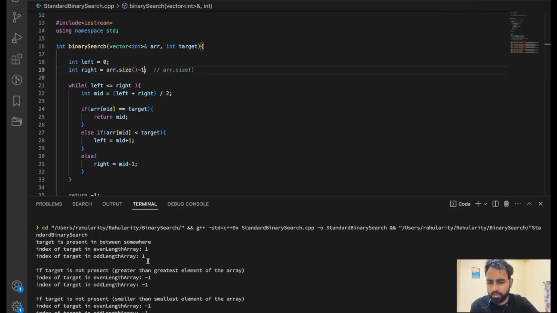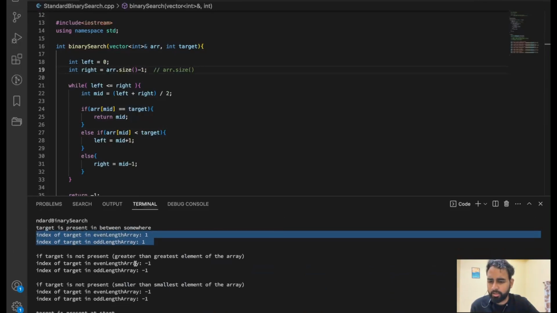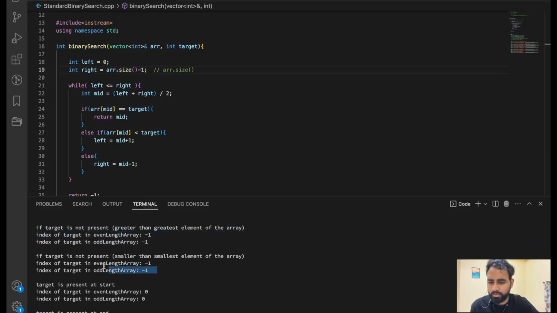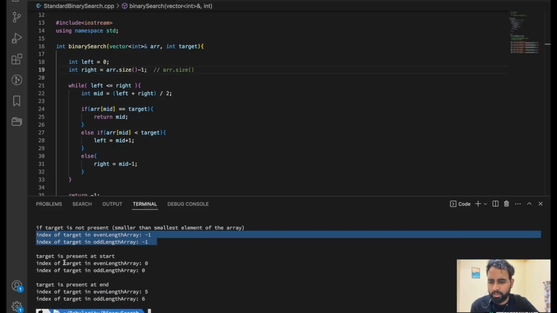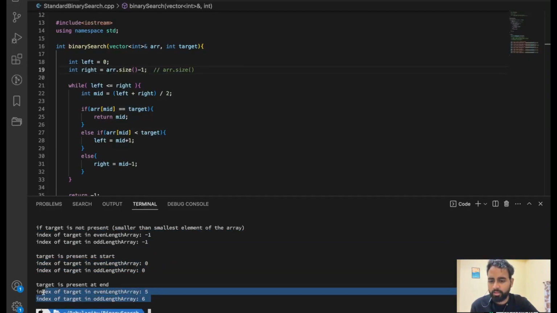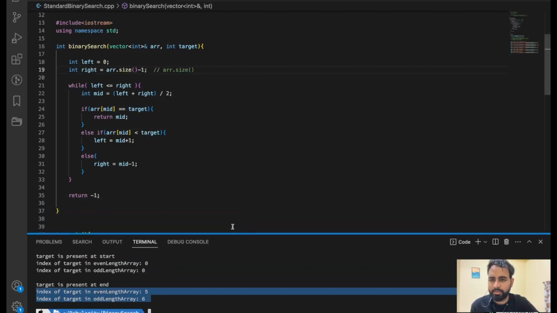Okay, let's check. If the target is present in between, the answer is correct. If the target is not present, the answer is correct. If the target is at the start, the answer is correct. If the target is present at the end, then also the answer is correct. That means this binary search implementation is a correct implementation.